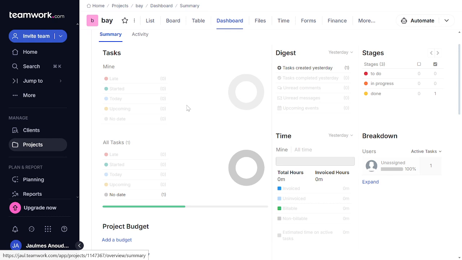It's there to help you understand your project's performance better and guide you towards project success. And that's it. You've now mastered the project evaluation feature on teamwork.com.